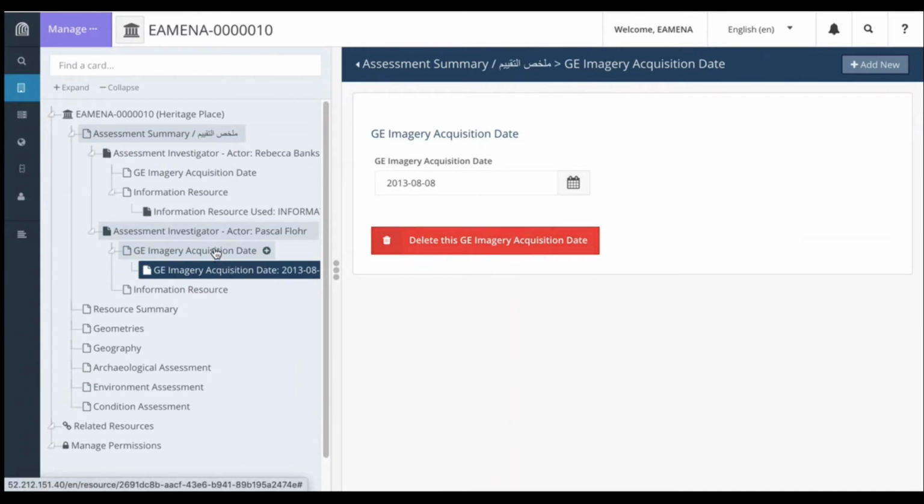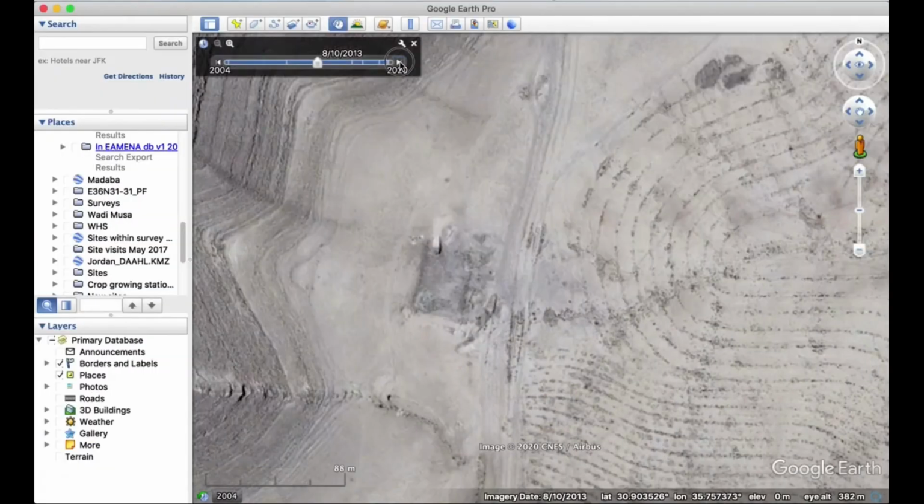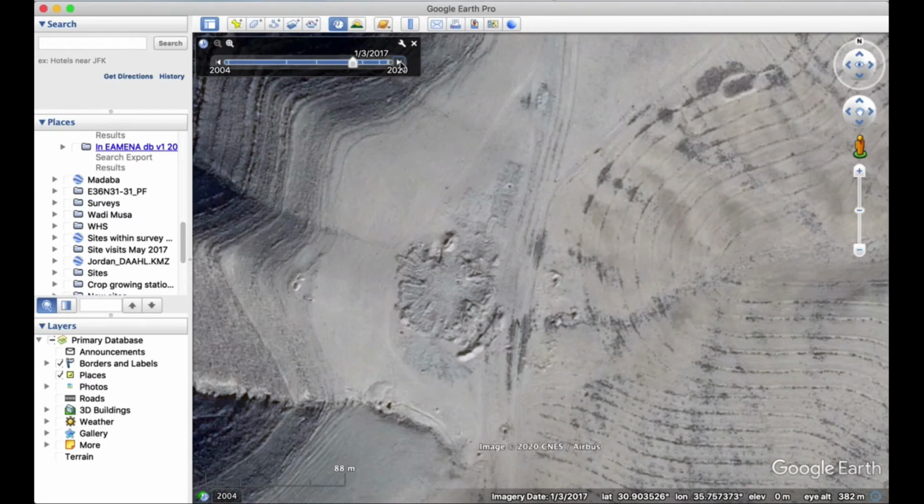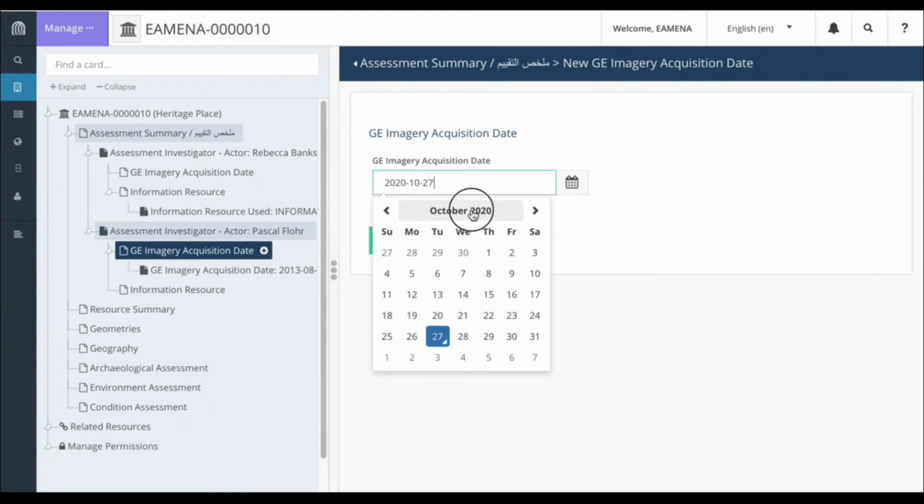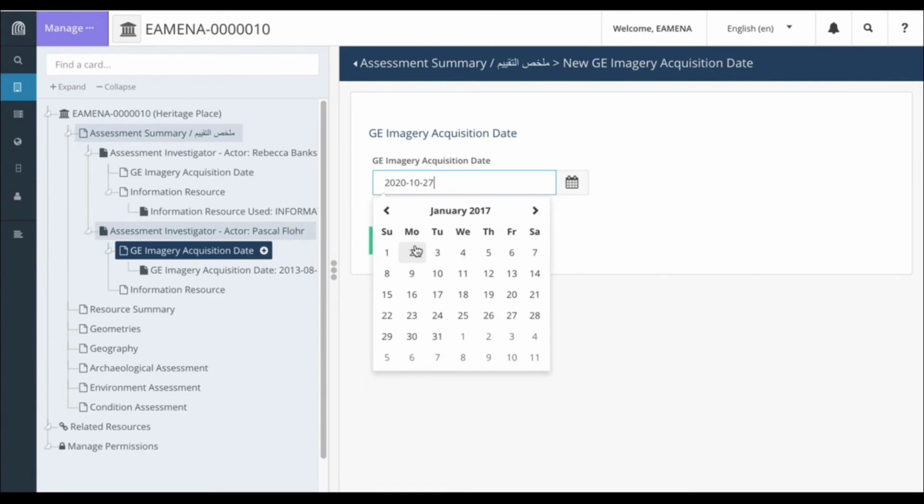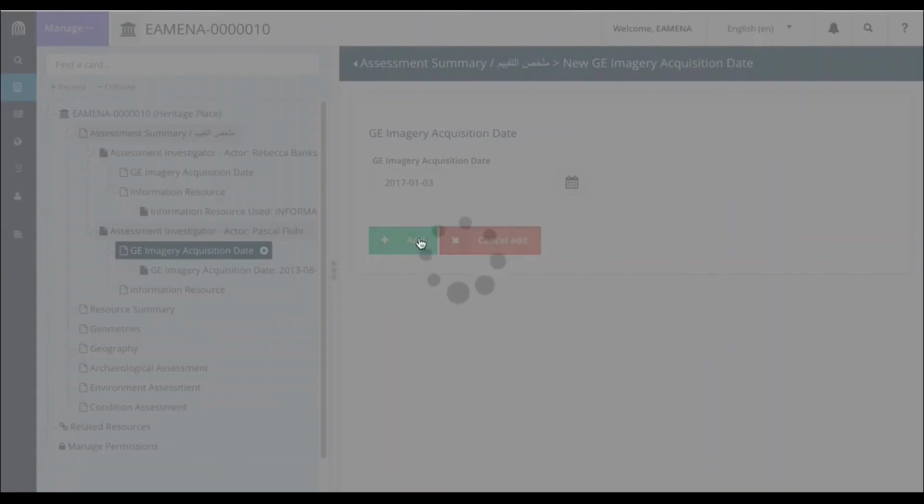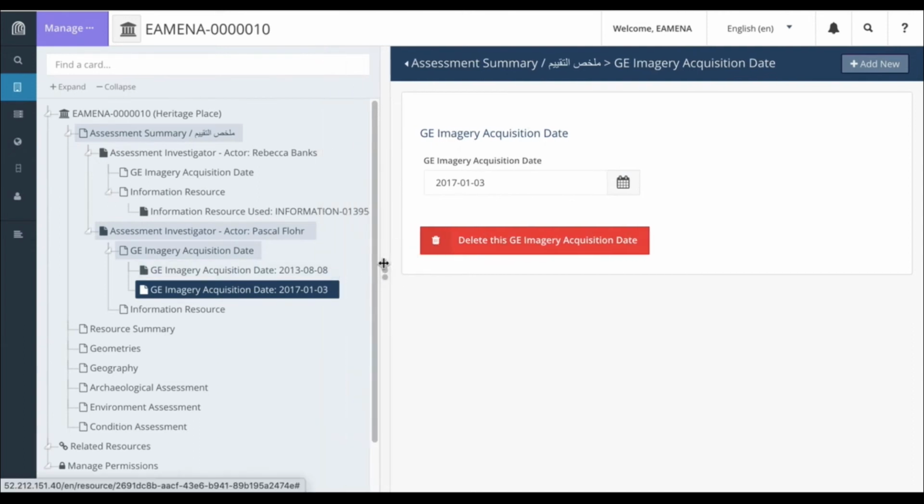So there were multiple dates. So I'm going to go back here and I'm going to look up the next date, which is the 3rd of January 2017. So again, I'm moving back to the database now. And I'm moving to 2017, January the 3rd, and I add that. So I can and should add all the dates that are relevant. There were more dates, but I'm not going to add them right now, just so you won't be too bored.